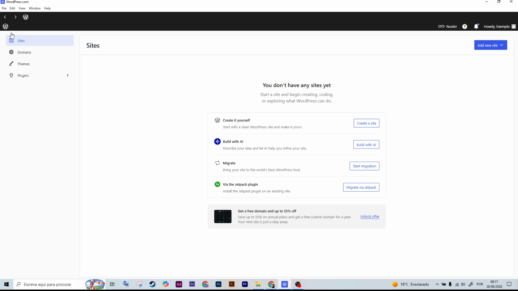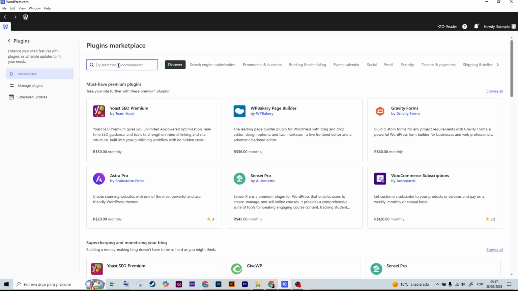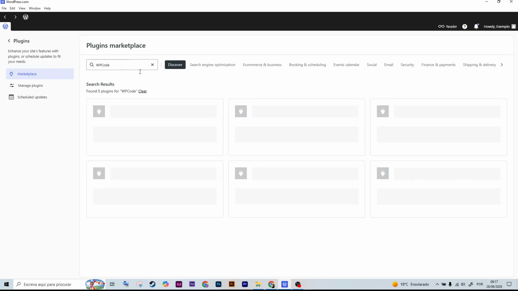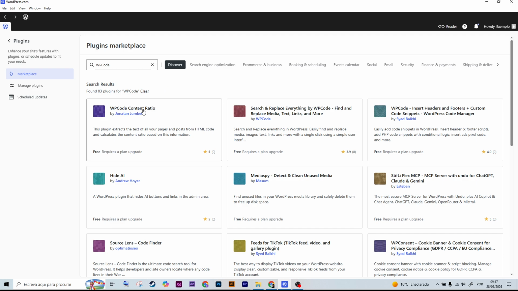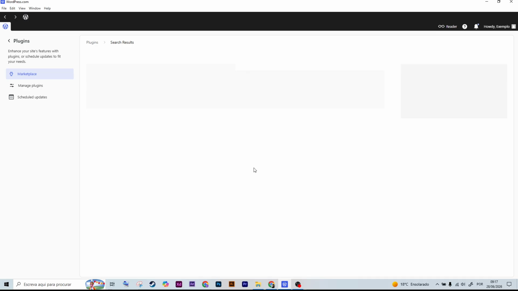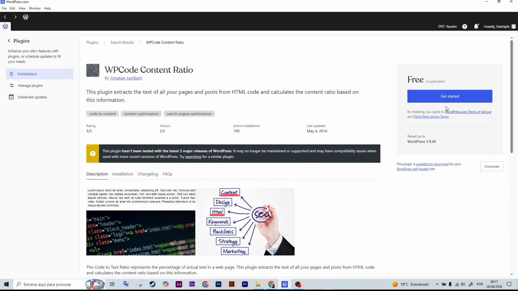After that, sign into your WordPress dashboard. Go to Plugins and click Add Plugin. Search for WP code, then install and activate the plugin. Now open Code Snippets, click Header and Footer, and paste the Hotjar tracking code into the header section. Click Save Changes when you're finished.